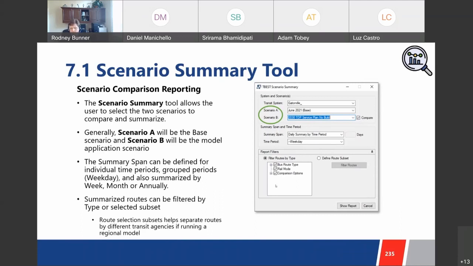And below here, you have your report filters. So this is where you can report on a bus route type and mode. So you can exclude modes from it. You can add modes to it. So you can do some unique filtering for the reporting here, or you can define a route subset individually, select routes to put into this report.